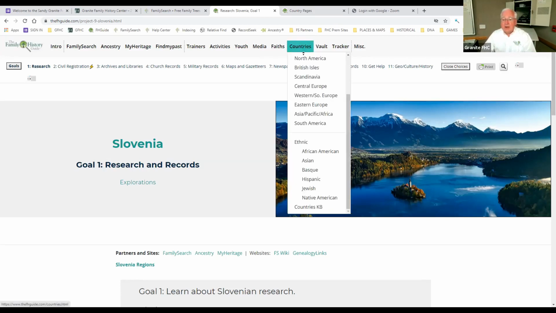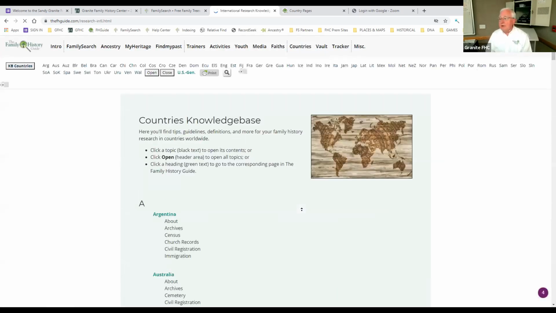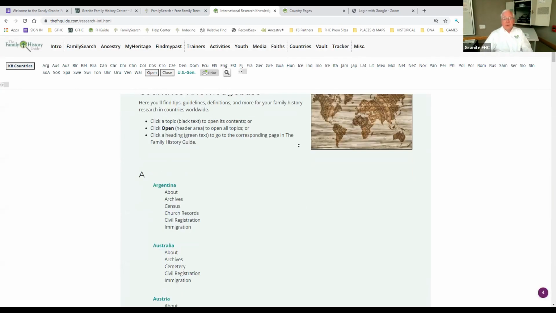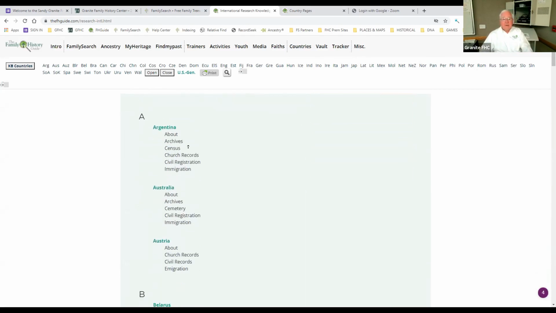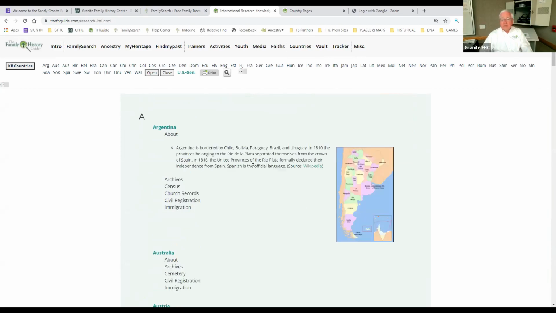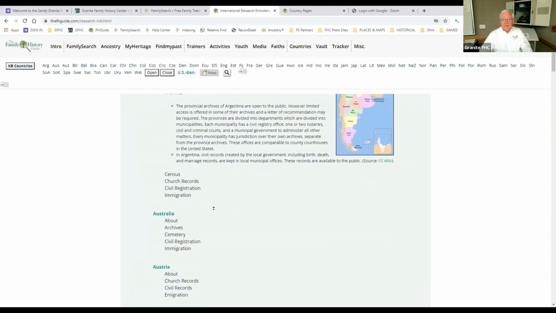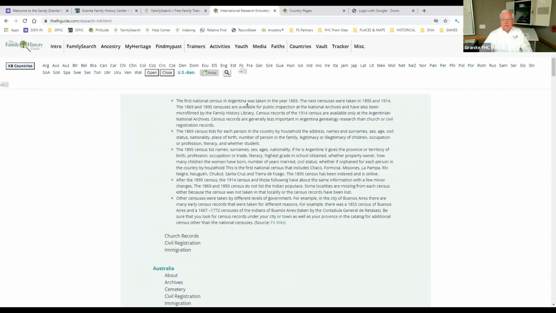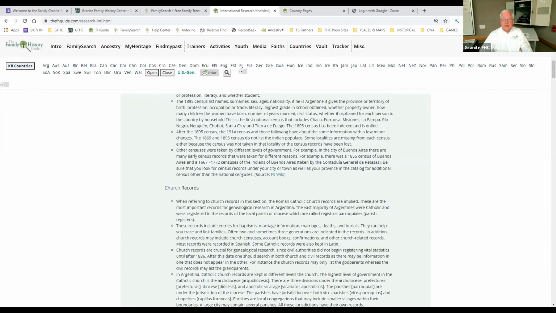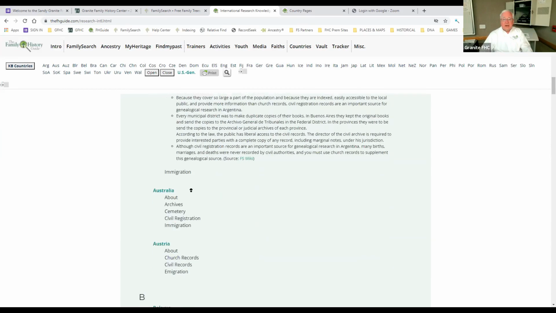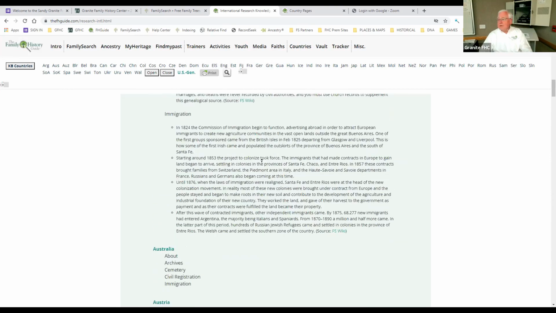Country, that KB down at the bottom, can be really interesting too. KB stands for knowledge base, and this is the country knowledge base. So if you want to find out information about a country your ancestor came from, let's say Argentina, you click on it, and there's a quick overview: archives, where they are, what they are, the census records, the history of their census records, church records, civil registrations. It's an overview of what records they have, and it can save you some time.